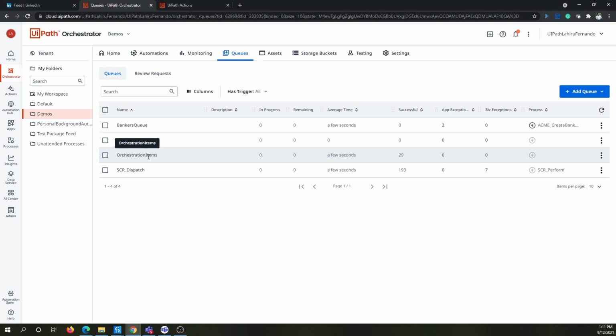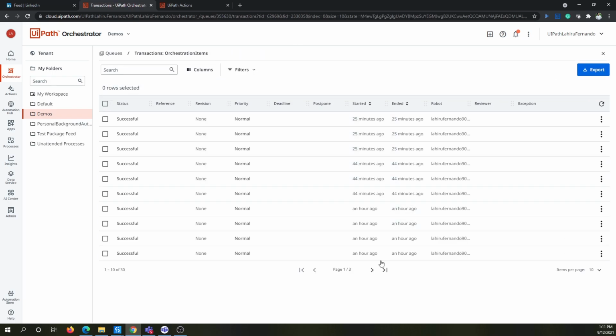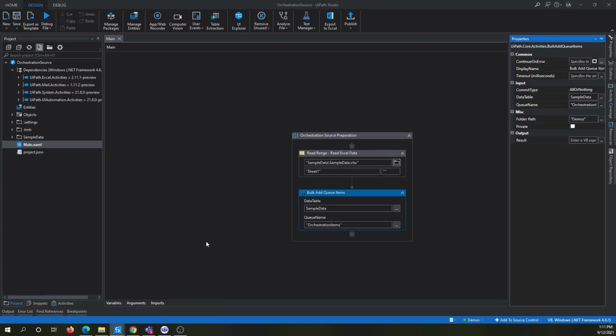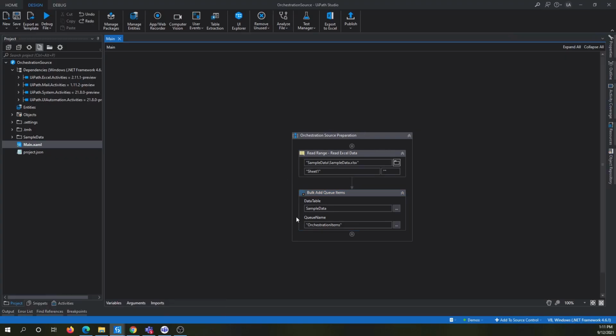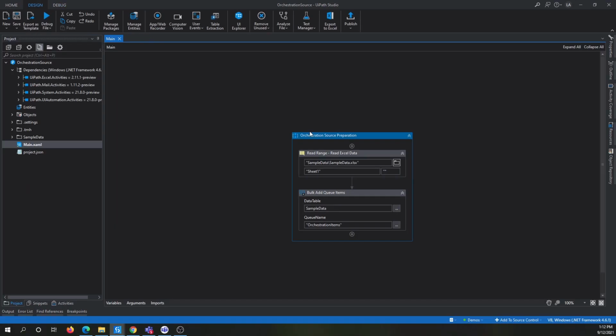As of now, I don't have any pending items. Everything is successful for now. So what we can do is run this process to update the queue. Here I run it and it should add 3 items to the queue. This is just a simple add queue process.